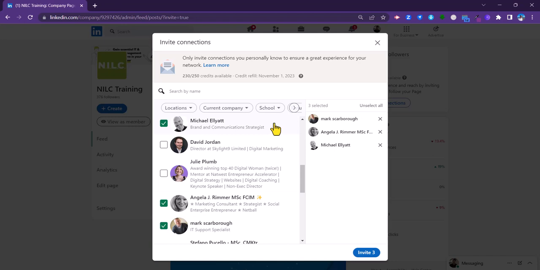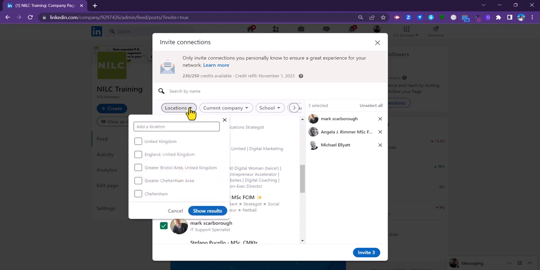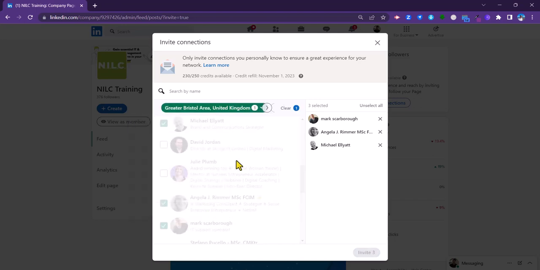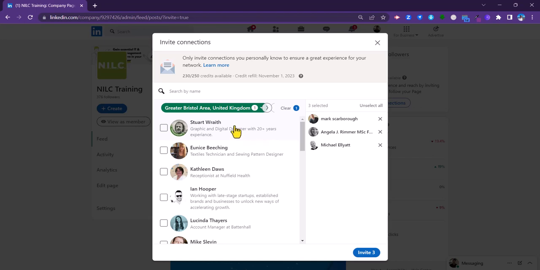So what is also useful is that, as well as just the kind of browse down here, you've got filters. Now this is really handy because I can filter, for example, by location. So if I wanted to look at people in the greater Bristol area, I can click on show results like that and they will show up. But there are other filters too, like the company where the person is working, the school where they're currently being educated at, or even their industry. So quite handy that you can filter by these characteristics here.